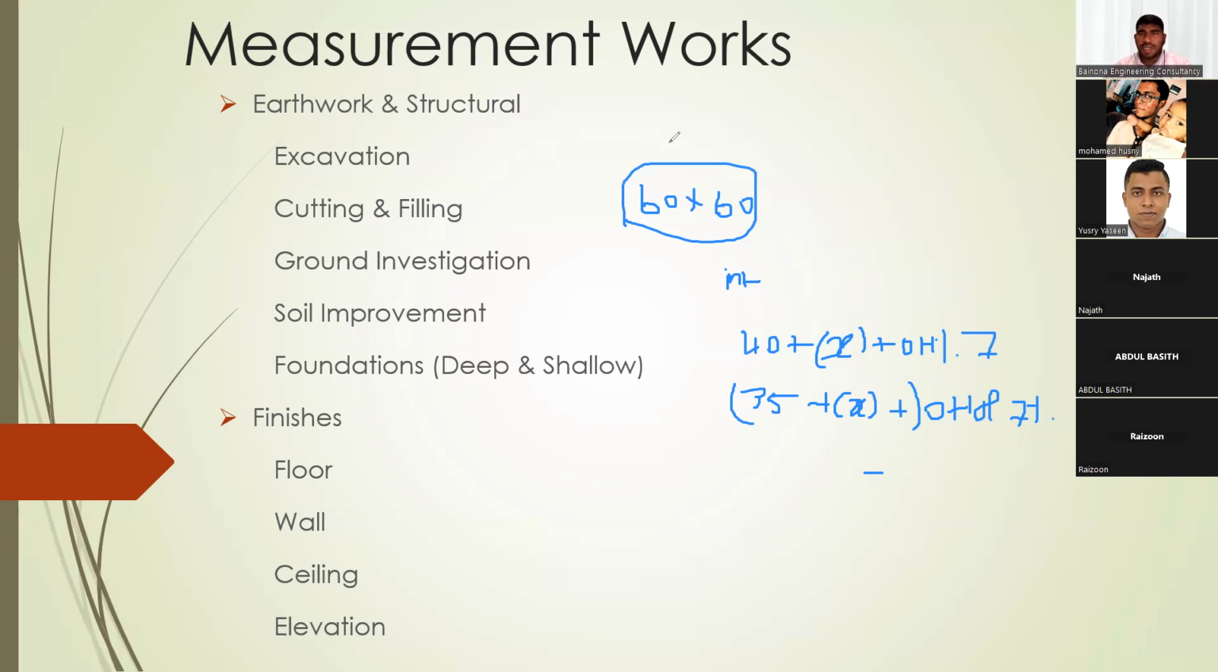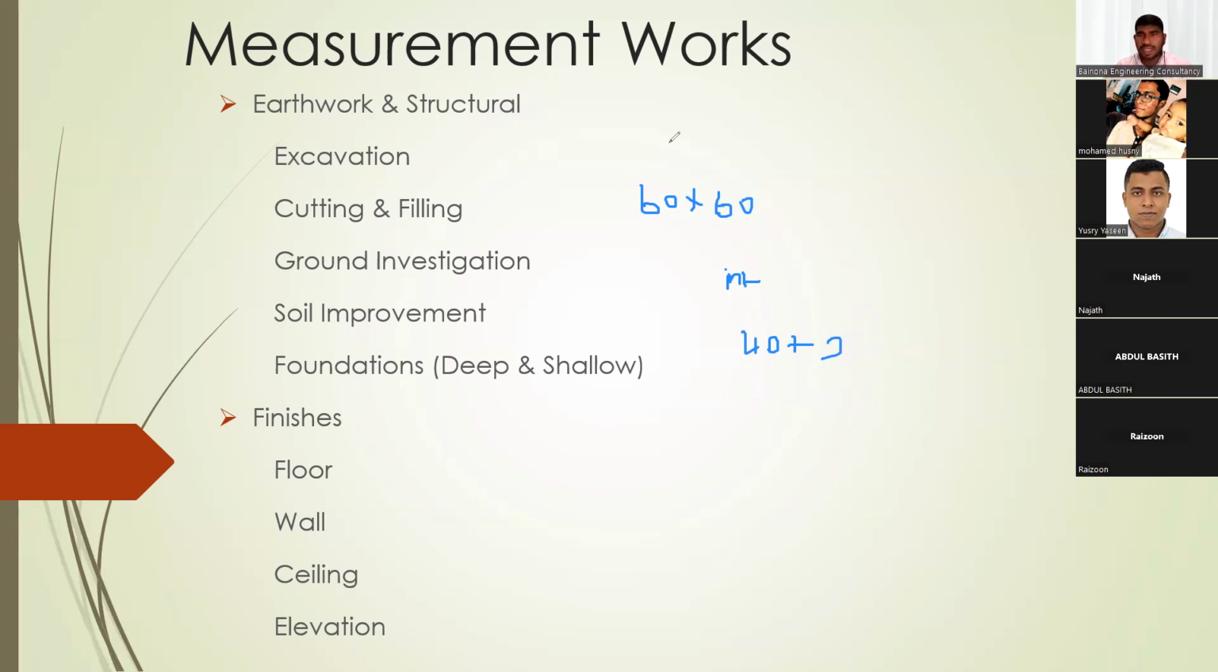So that's fine. Now we see who the parties involved in the project are. Then we come to the QS. What QS roles are there? If you are coming for an interview, or if you want to face an interview, what will a QS do and what are their roles? We'll see that.